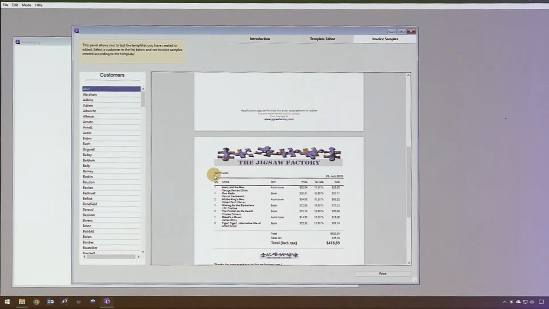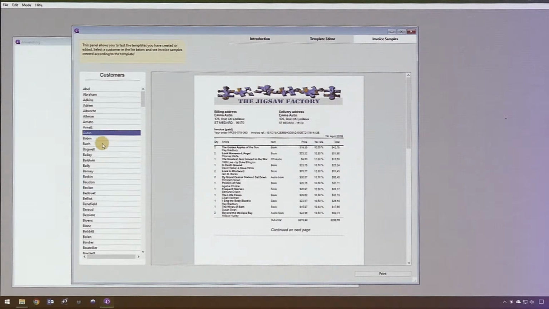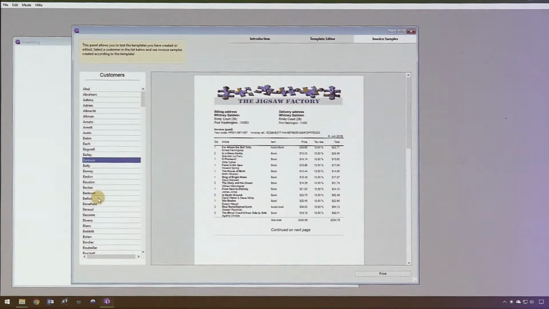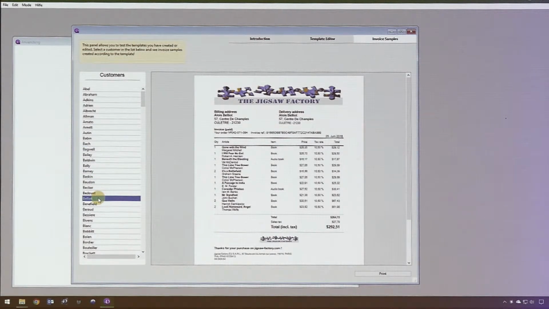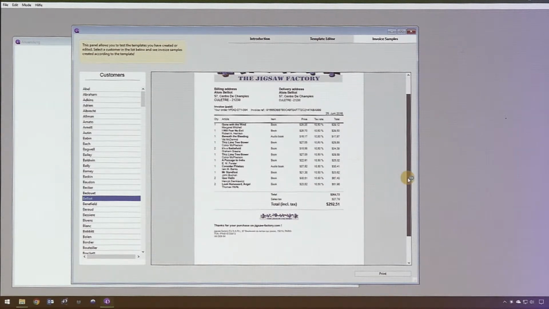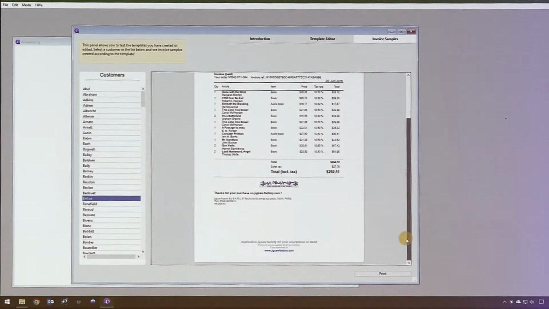And if we click through the different customers, we get different invoices with different values. If we go down to an invoice which has only 1 page, we can see the secondary header and the subtotal are not used, because we coded it so that they are only used if the invoice doesn't fit on 1 page.